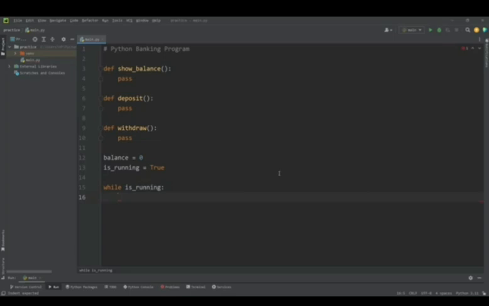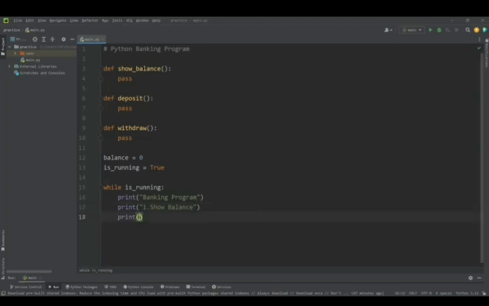Within our while loop, we'll print some sort of welcome message. Let's print banking program, then list some options. Let's print 1, show balance, 2, deposit, 3 will be withdraw, 4 will be exit.